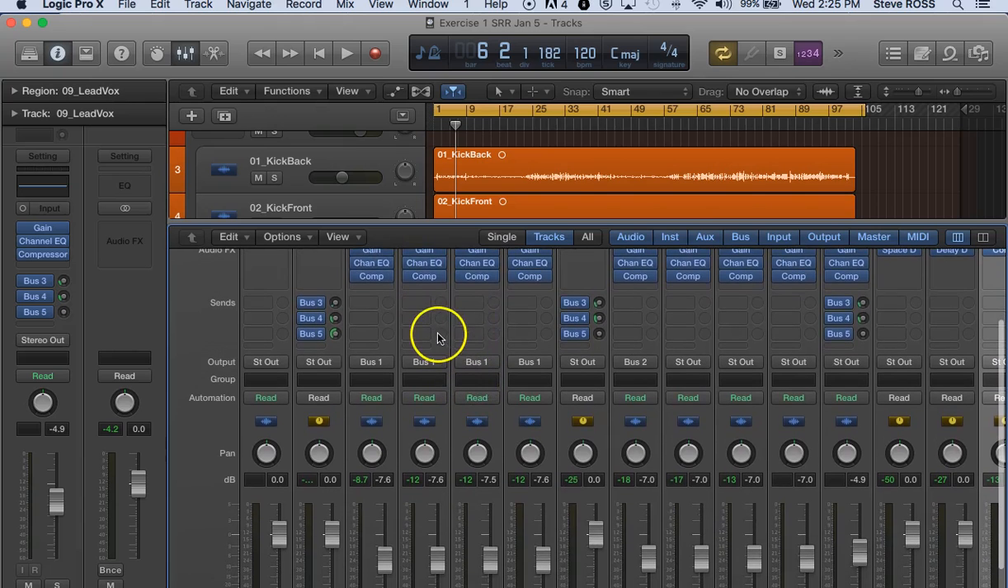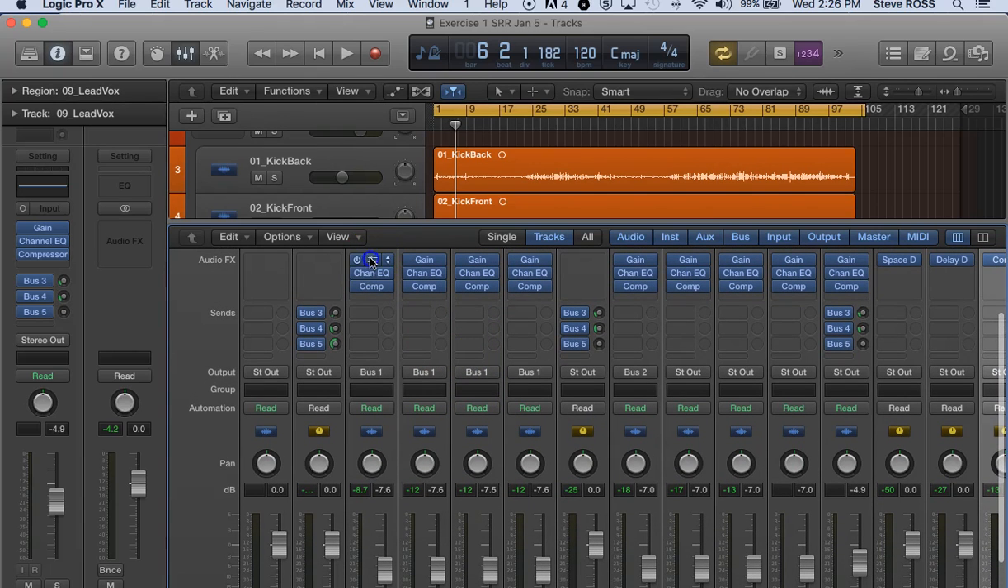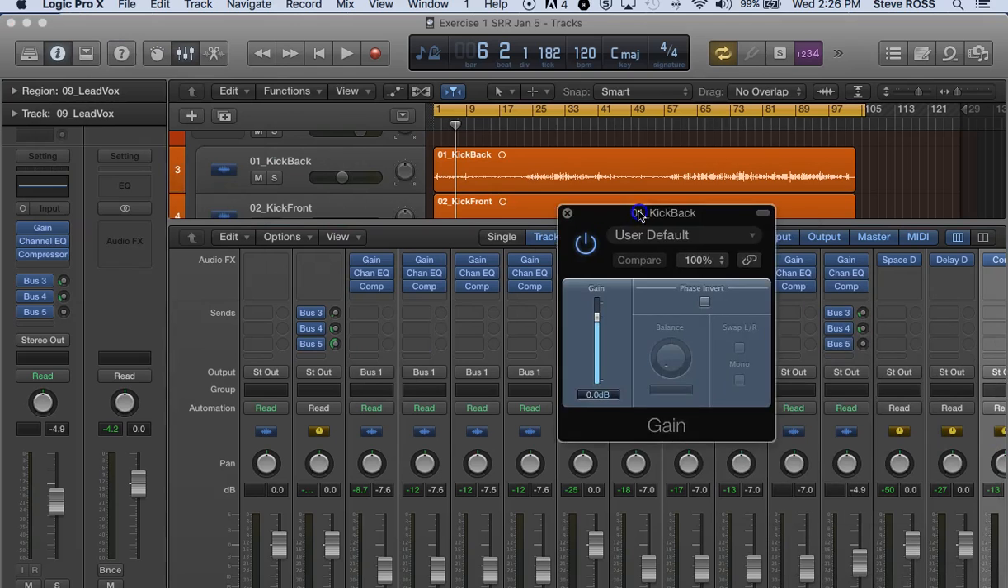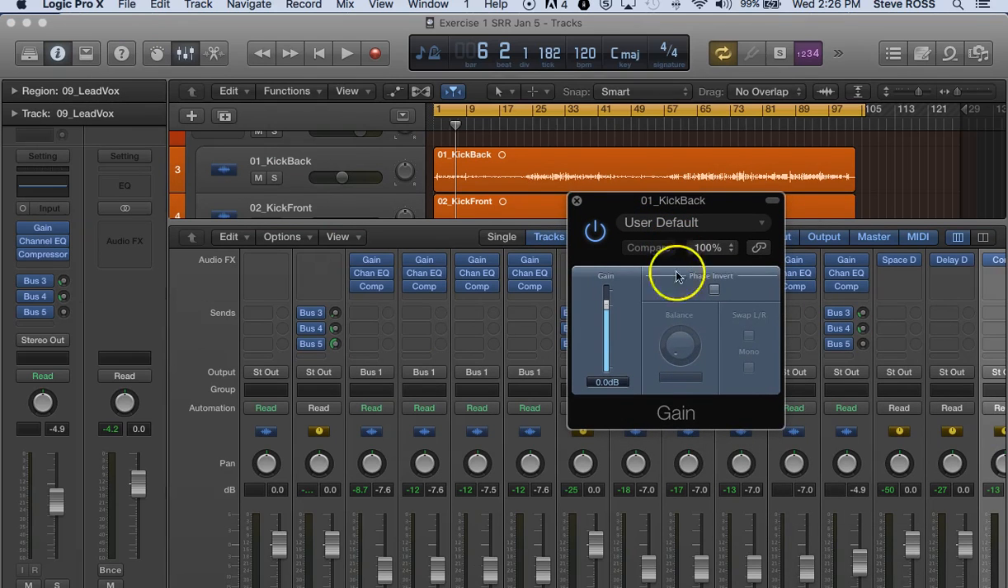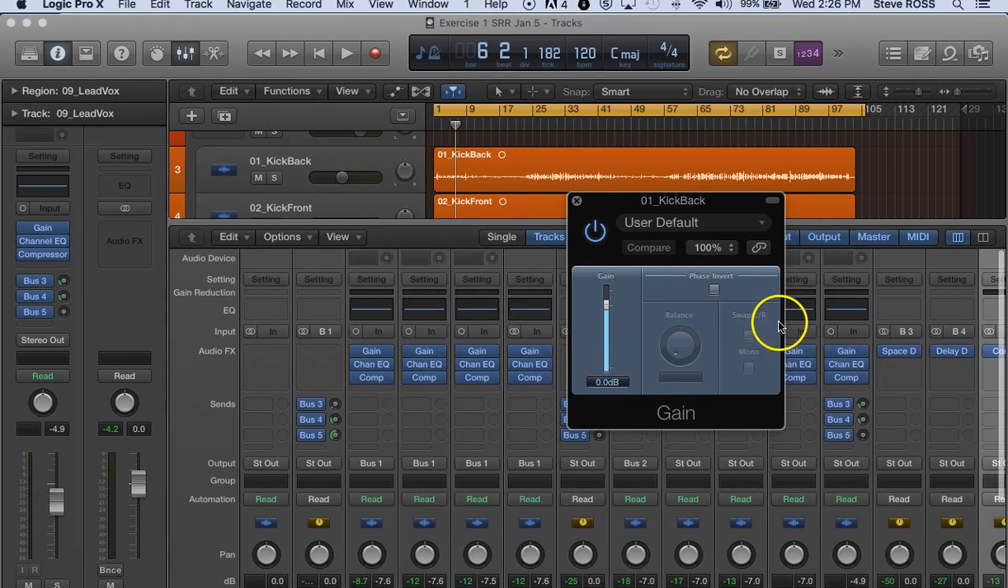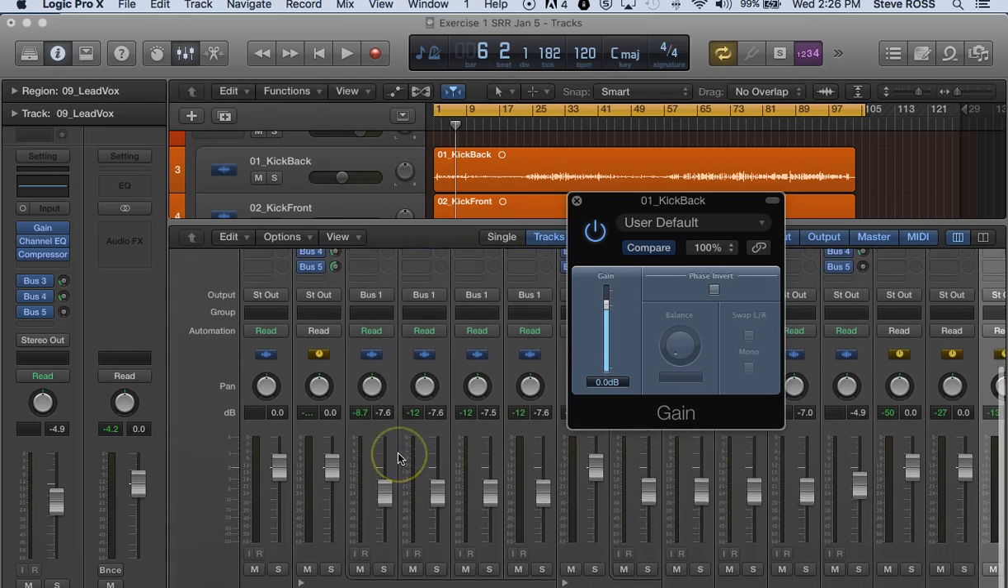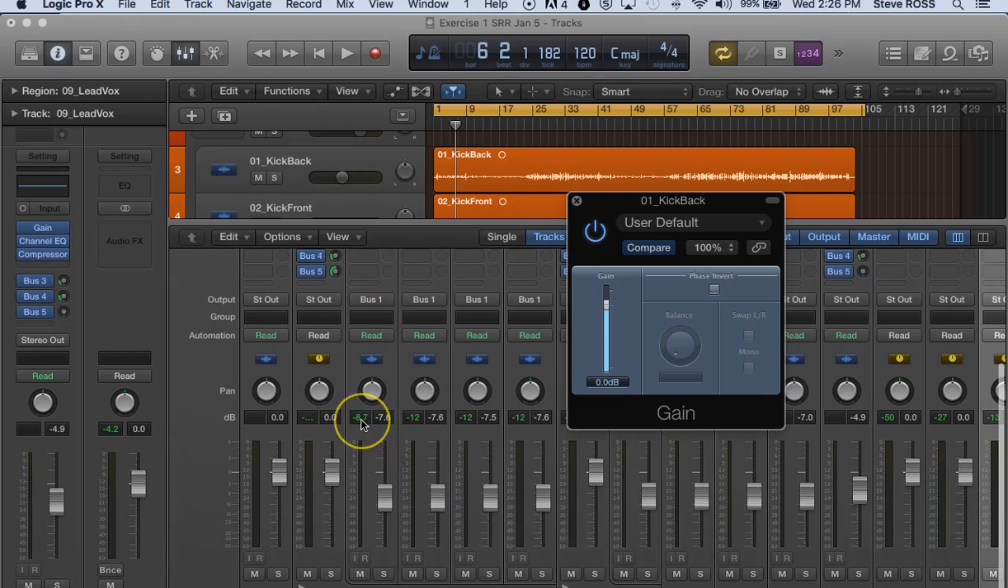The way that it works is I'll open up the gain plugin, and it looks like this. What else the gain plugin has is an invert, so you can phase invert your files or your waves. But this starts off at exactly 0 dB, and so I'm going to look at this fader, and the fader is at negative 7.6.